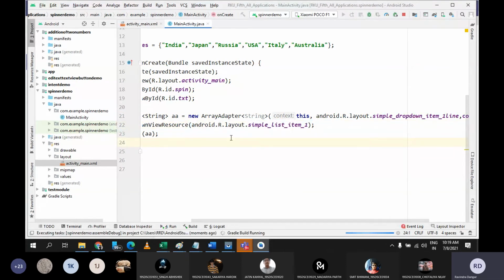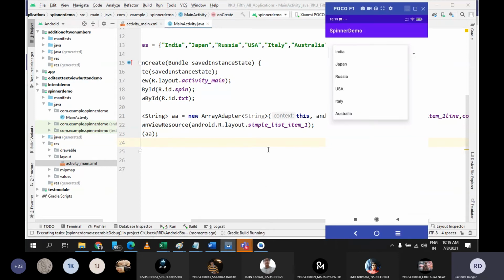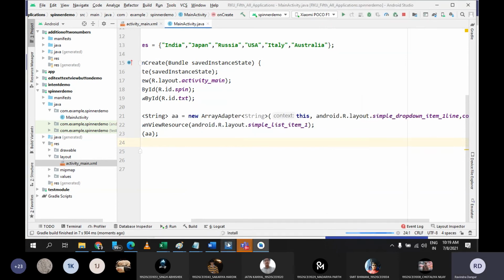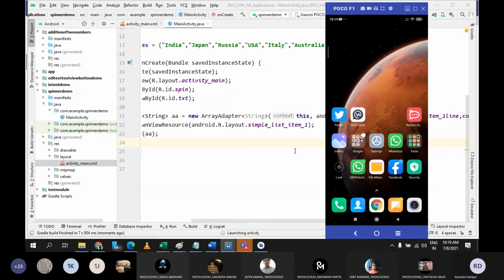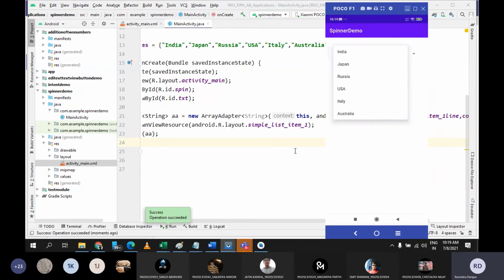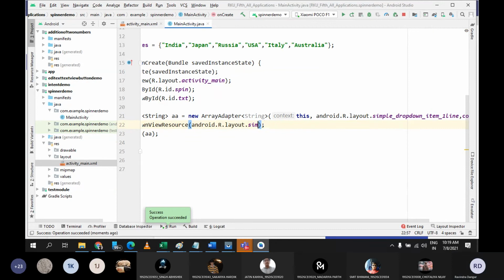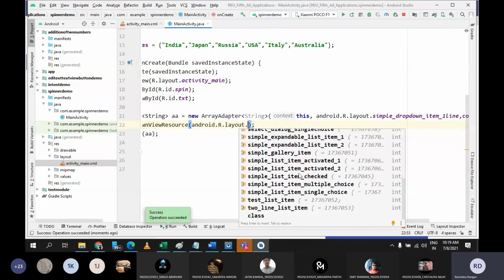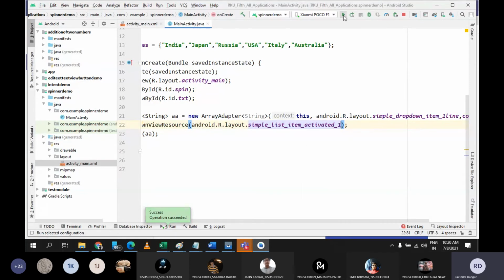I think it must be in set drop down only, because whatever pattern we give in set drop down, that will be displayed. Let us see. Still it is similar. I think this will not work.